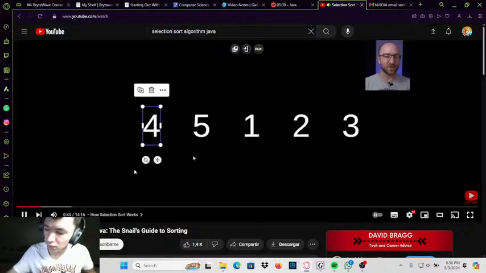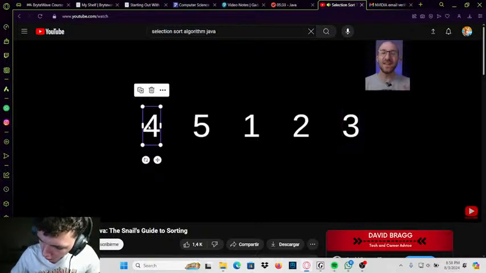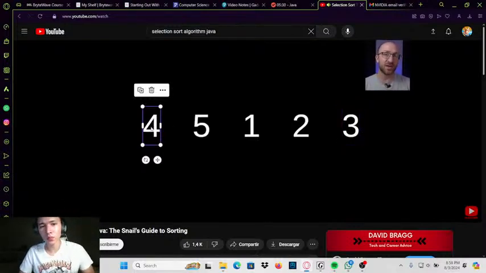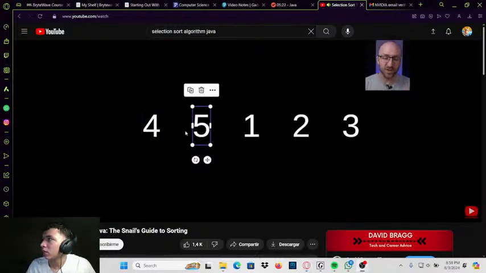So we start at the first position here. And what we're going to do is search from this point in the array all the way to the end, and remember the index of the smallest number that we find. So we do that starting at 4. So the current lowest number we've seen is 4. And then we look at 5. Now, is 5 less than 4? No, so 4 is still the lowest that we've seen.